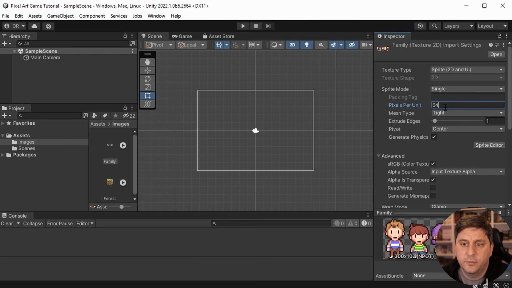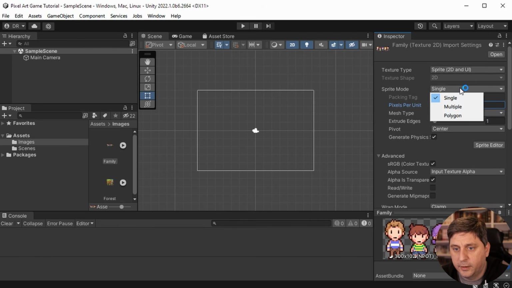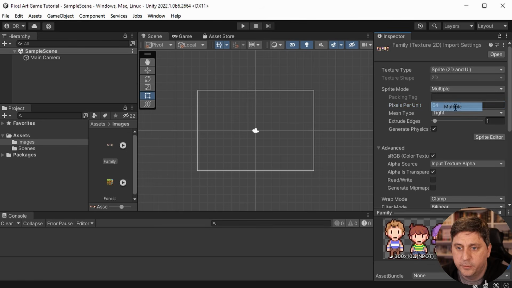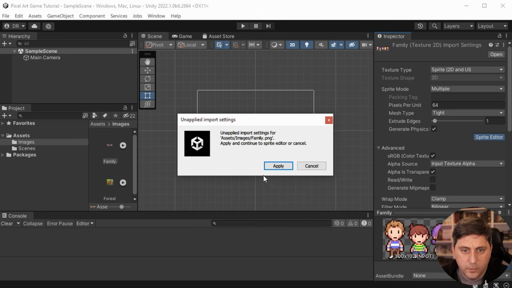The size you're going to want to use here is whatever the tile size is that you're using, and the tiles that I'm using are 64 pixels by 64 pixels. That's pretty big. You'll probably want to find tiles that are smaller, maybe like 16 by 16. But anyway, at this point, I have an image that has multiple characters in it. So I want to go to multiple here, and then I want to go to sprite editor, and that's fine.